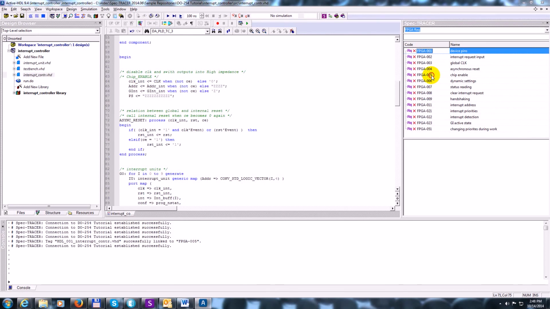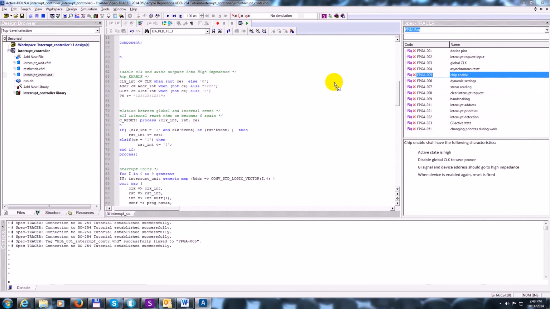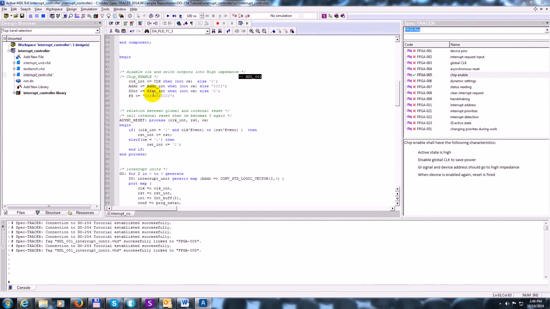So for example, this chip enable, I'm going to drag and drop this chip enable to this specific line of my HDL design. This is the chip enable part of my HDL design. So what that does is connect the FPGA requirements to this HDL source code here by inserting a comment. This HDL prefix is user defined, and this numbering here is also user defined. Also, as you can see, the status here is now checked, so that means the traceability has already been established between FPGA requirement and the HDL design.